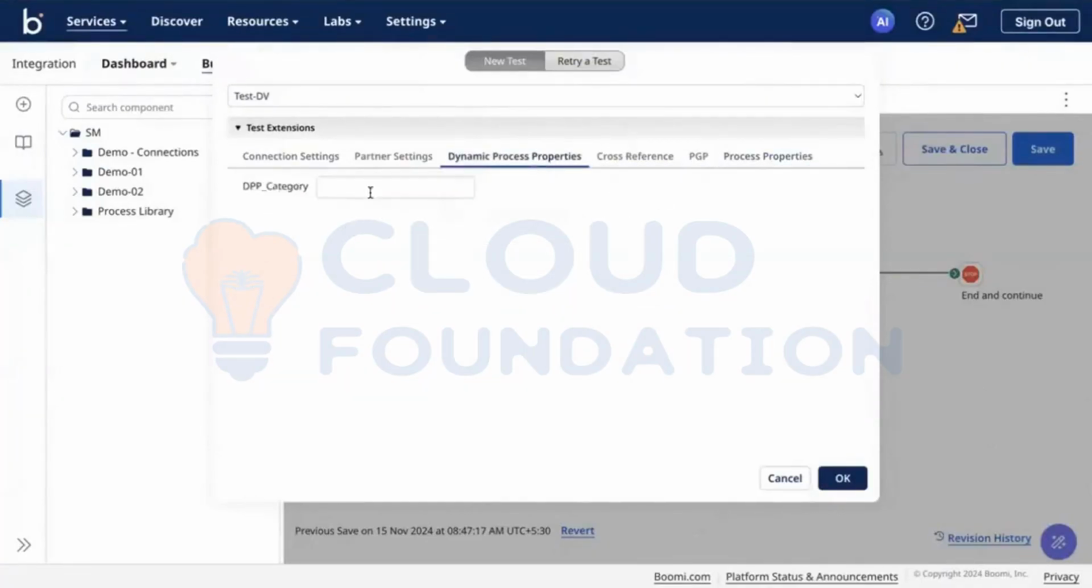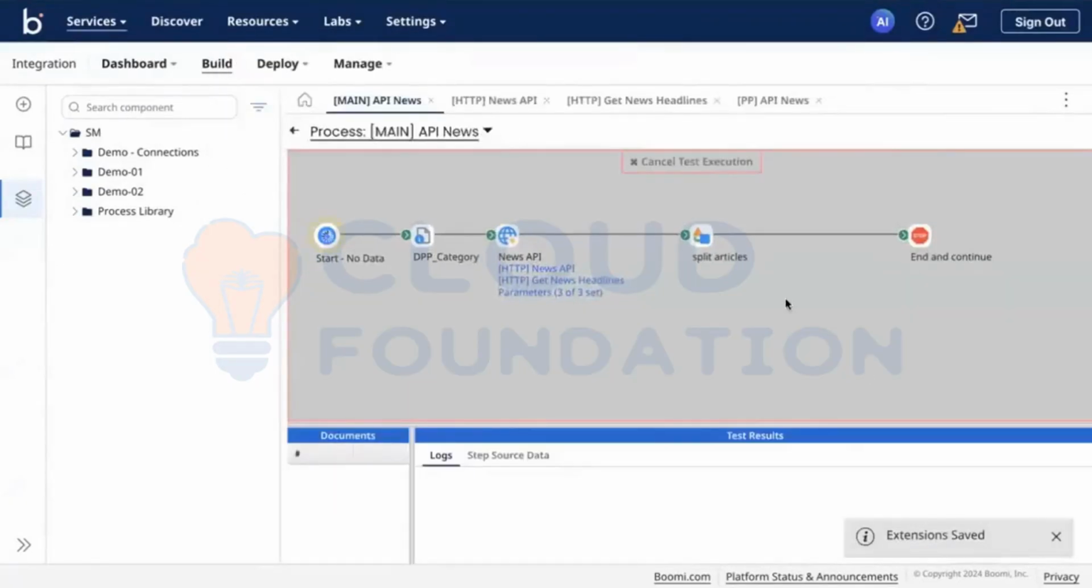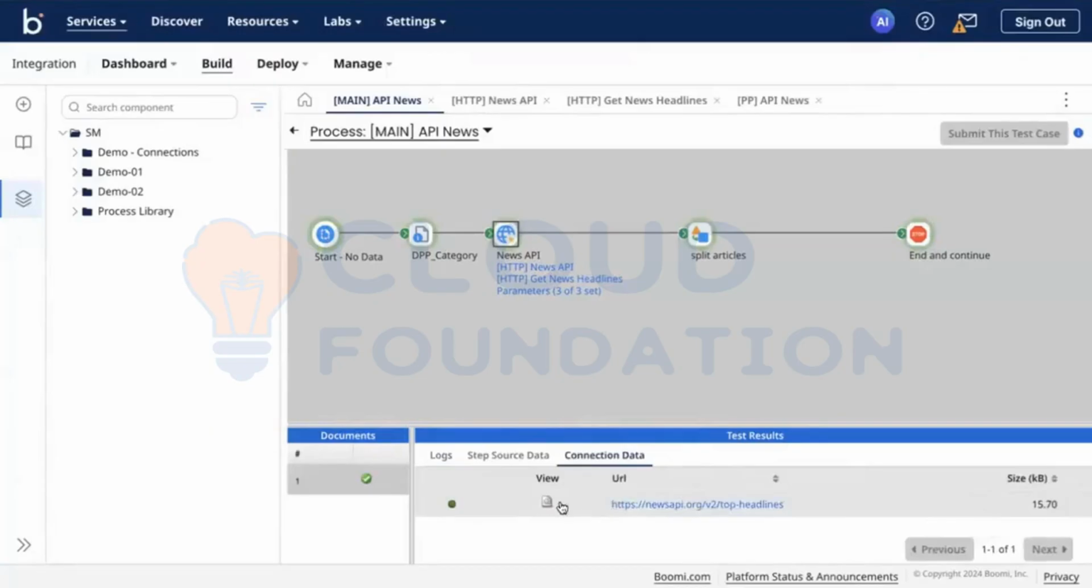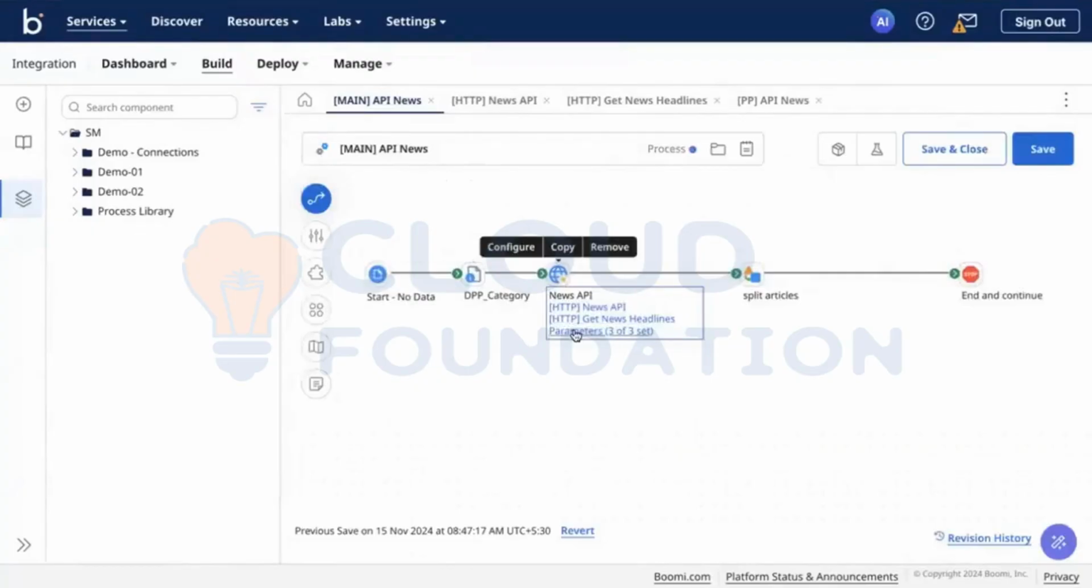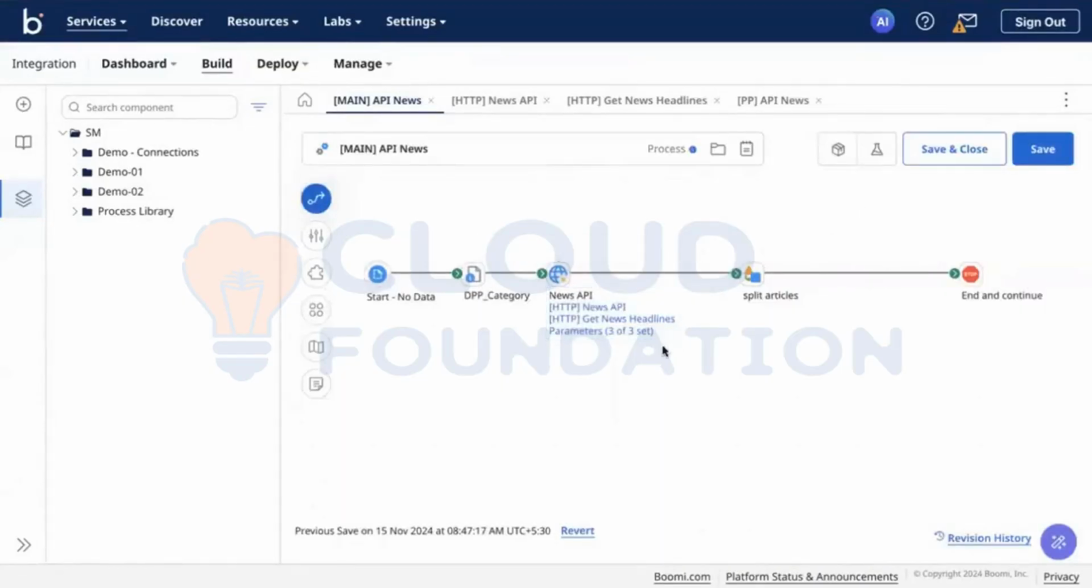Since we were already using the same value of business, let's run the test and see if it works. We got the information. Is it clear how we use this? At least the dynamic process property part. I'll come back to dynamic document property a little later.